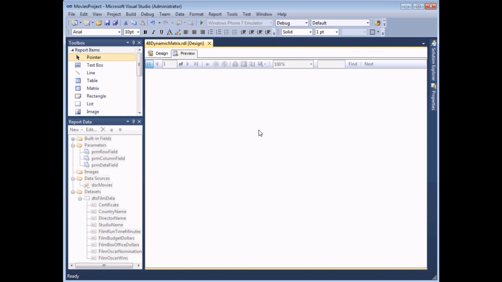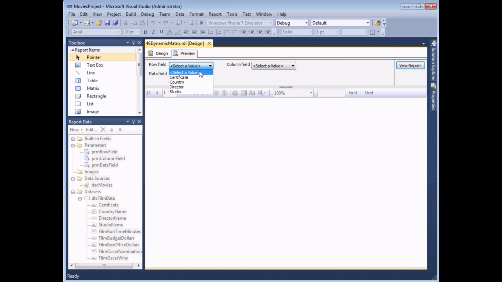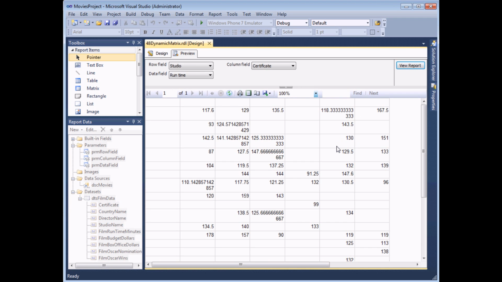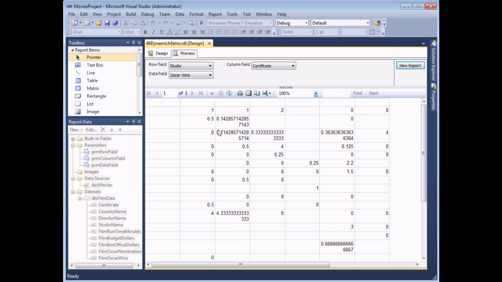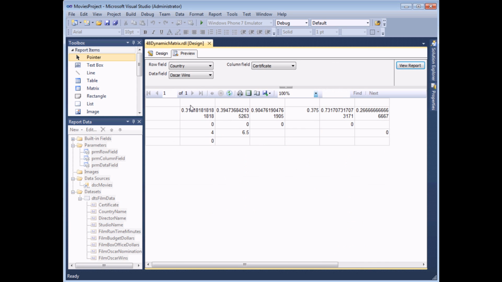If I preview the report, what we can do is select Studio field perhaps for the rows, certificate perhaps for the columns, and then maybe I'll find the average of the running time in minutes. When I view the report, as I say, it's going to look a little bit rough and ready, but it's enough to see that we are definitely getting values out in the results. If I change the data field that I'm displaying, maybe I'll view the Oscar wins, we'll see a completely different set of numbers, and likewise, if we choose different fields for the rows and columns, we should see that those also change the number of rows and columns that we see.